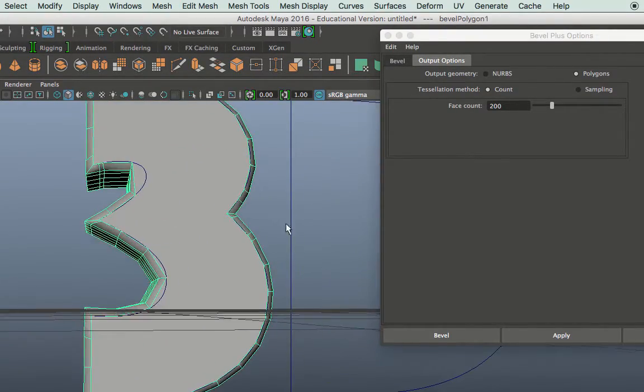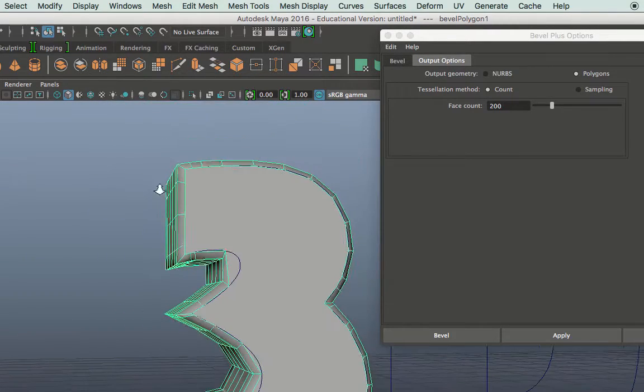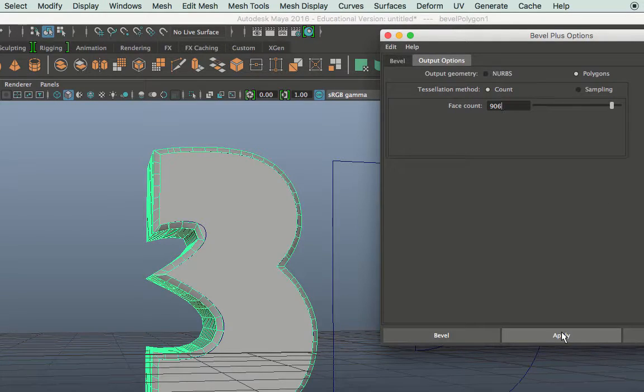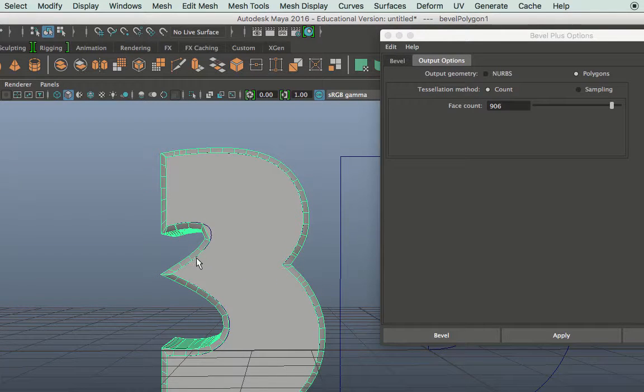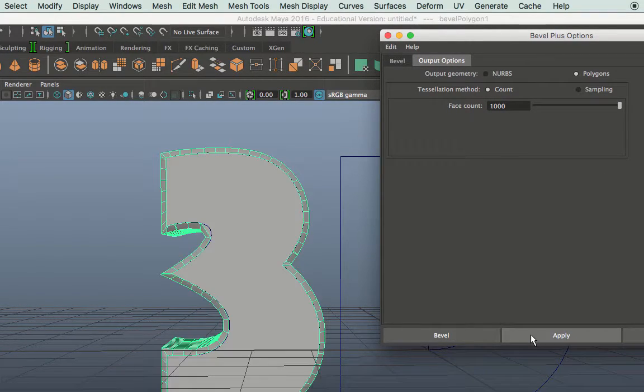Notice what's happening here. The polygons are not quite enough to match the curve that I want. So I'm going to undo this, increase the face count, and then do it again. So I'll increase the face count to at least 800 or 900 and then apply it. So it's following the curve better. Maybe I can increase it a little more. So I'm going to undo this again, increase the face count, and then apply.